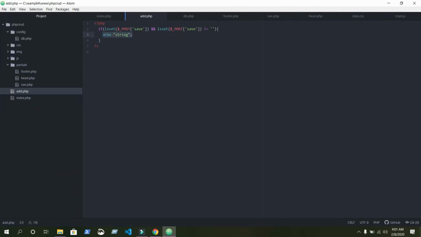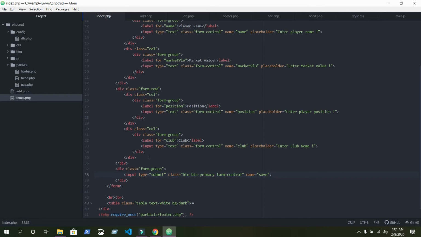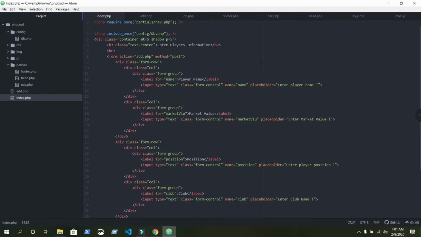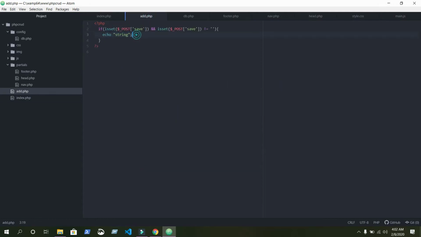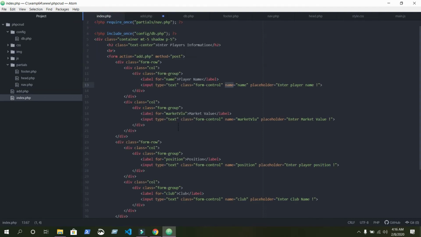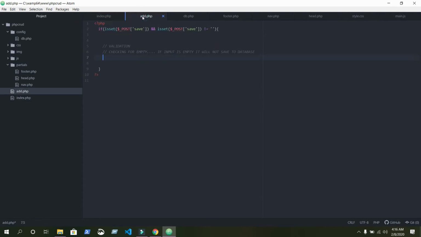Now what we are going to do is grab all of the input fields. First one is name. You see the first one is name. By using this name attribute, we are going to grab all of them. Just delete this line. Now we are going to check some validity. For example, if any user leaves a blank field, for example the name field is blank, then it will not save to the database. So we are going to validate that.